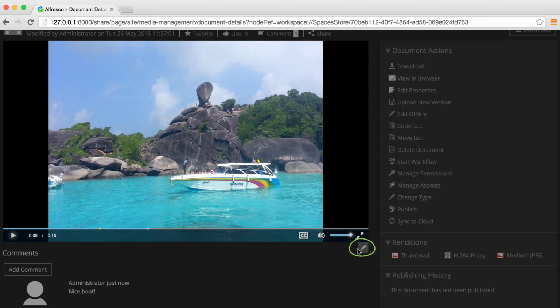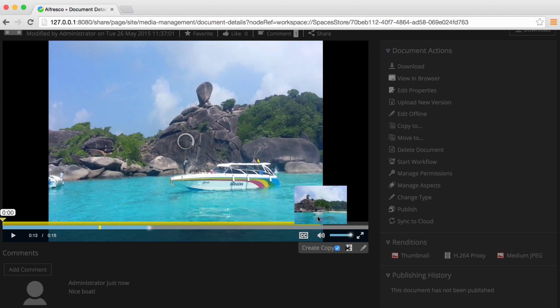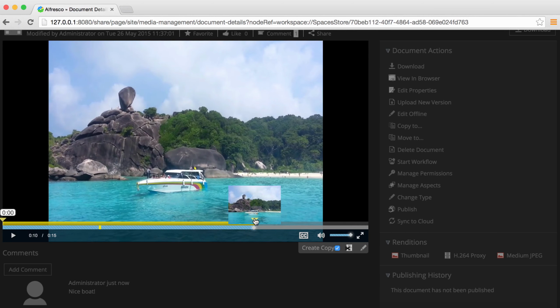Clicking the edit icon gives you several options. You can resize the video screen. You can trim the video length, either as a copy or as a version of the original. To trim the video, pull the bars at the beginning and end of the video to the point you want to trim to. When you are done, click the trim icon.